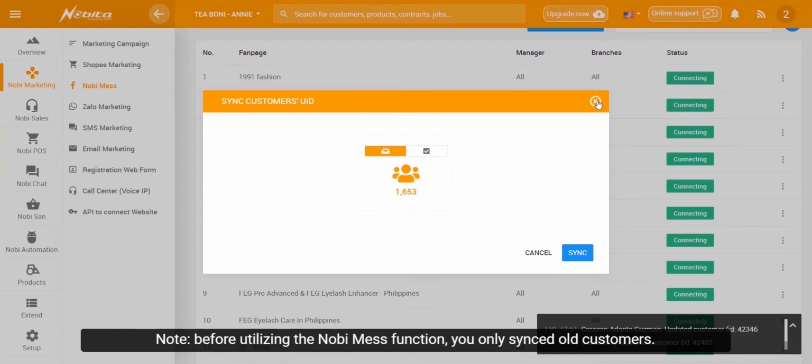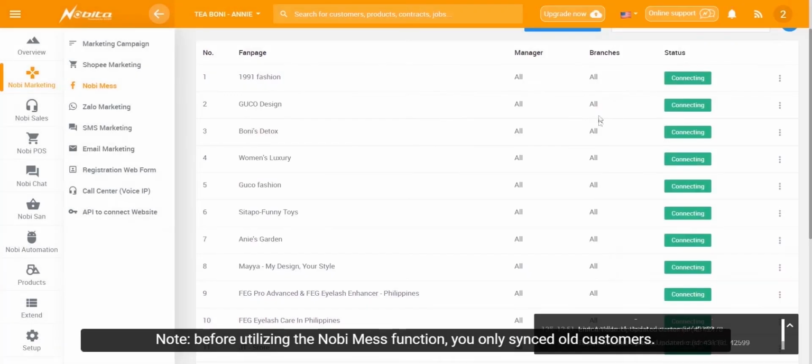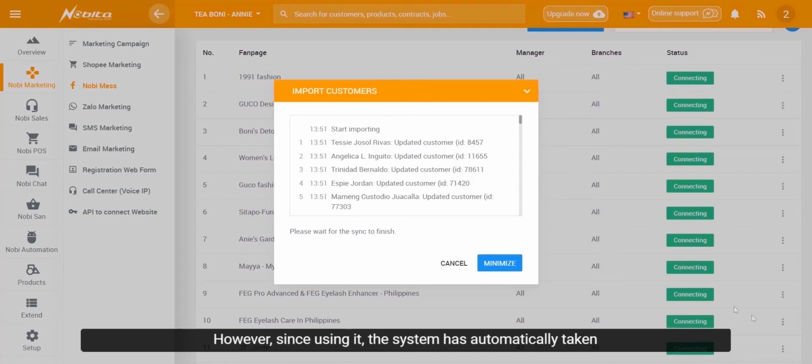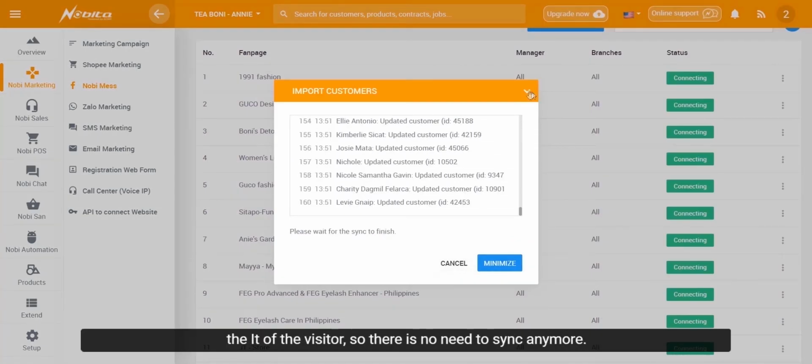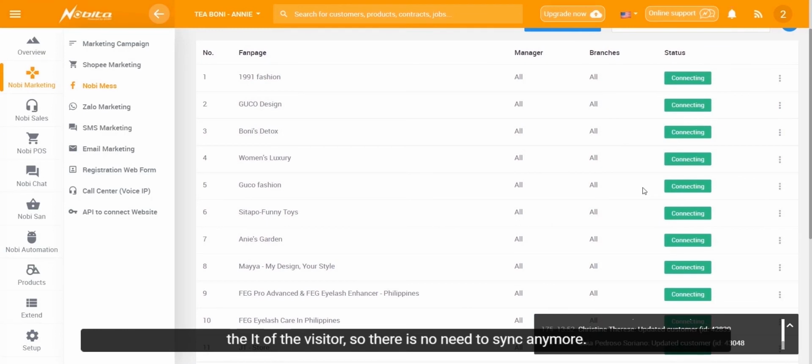Note: before utilizing the Nobi function, you only synced old customers. However, since using it, the system has automatically taken the UID of the visitor, so there is no need to sync anymore. The customer UID sync window must not be closed during synchronization. If the user does, the synchronization procedure must be restarted from the beginning.